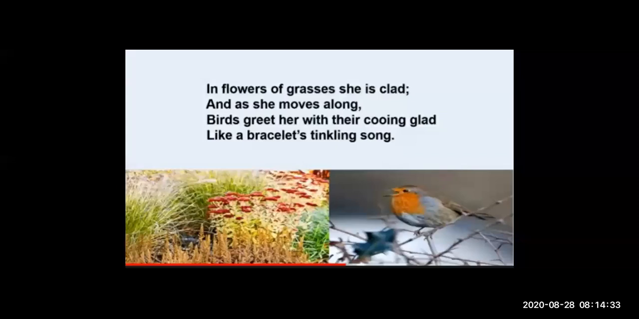See now what we have seen in the next four lines, that after the monsoon season, autumn season has arrived, and the flowers blossom on the grass, and the birds are welcoming that season by a chirping sound. And the poet feels as if the bracelet's tinkling sound is there, like a girl who wears a bracelet on her hand. The soft, clear sound is there. And here the personification is used again. The bird sound is compared to a bracelet's tinkling sound, and the pleasure feeling is there. Okay. Now see the next four lines.